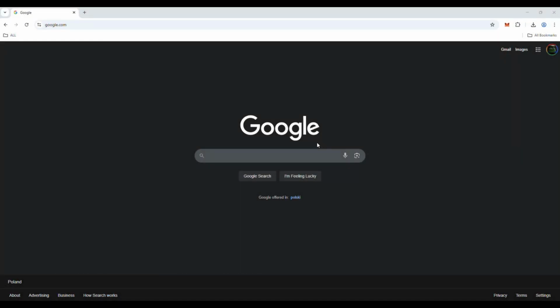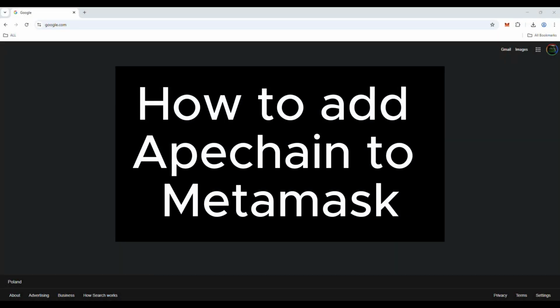Hello guys. In this video I will show you how to add Apechain to Metamask.